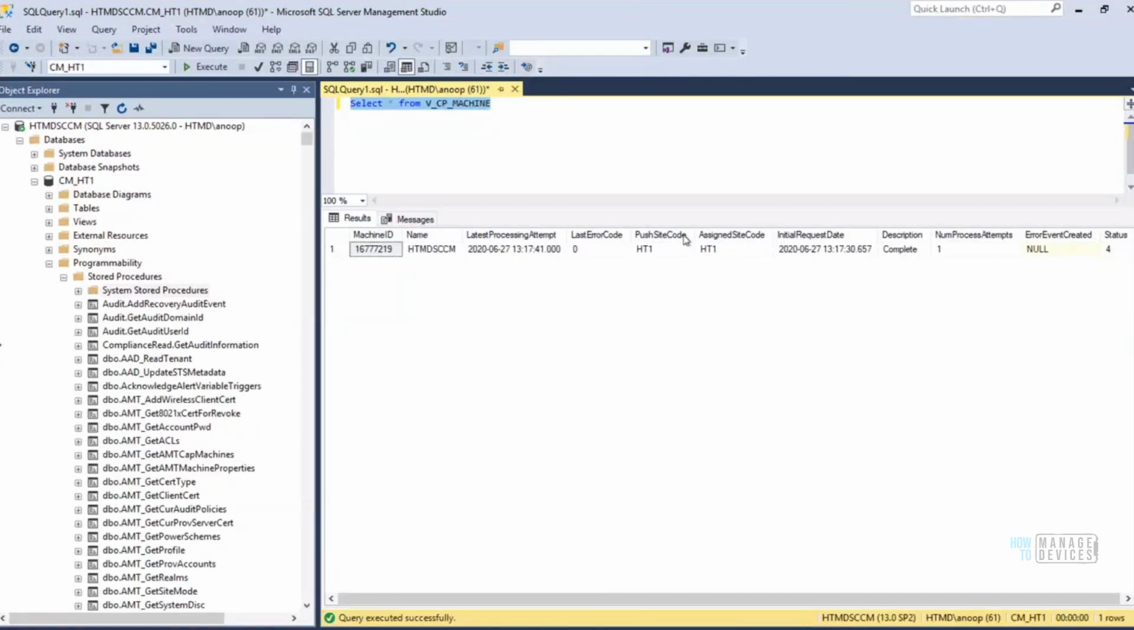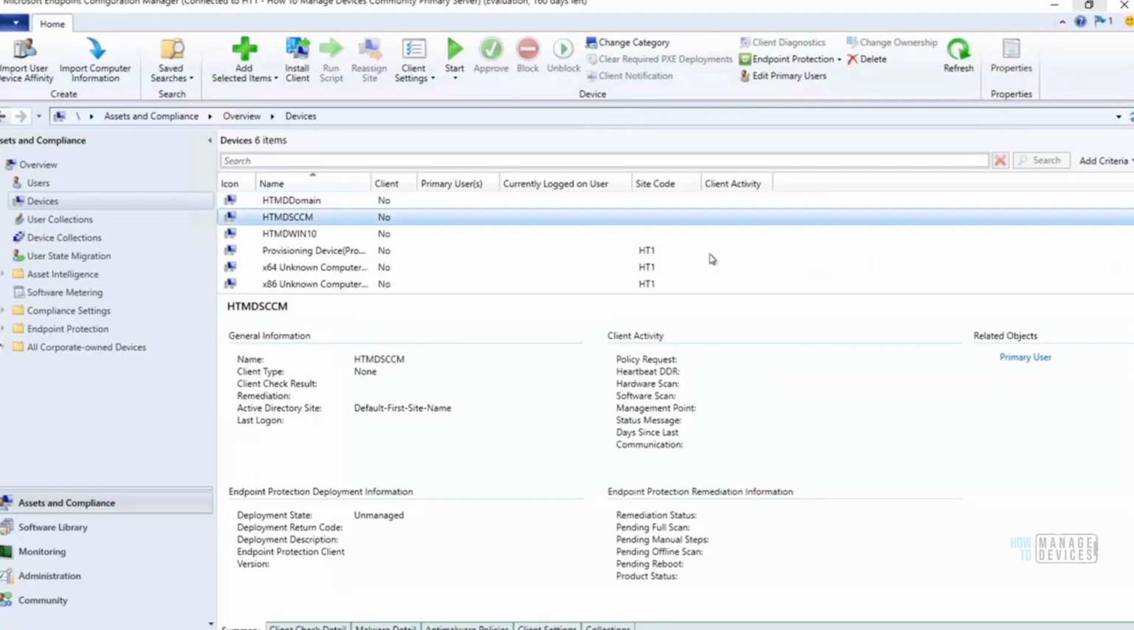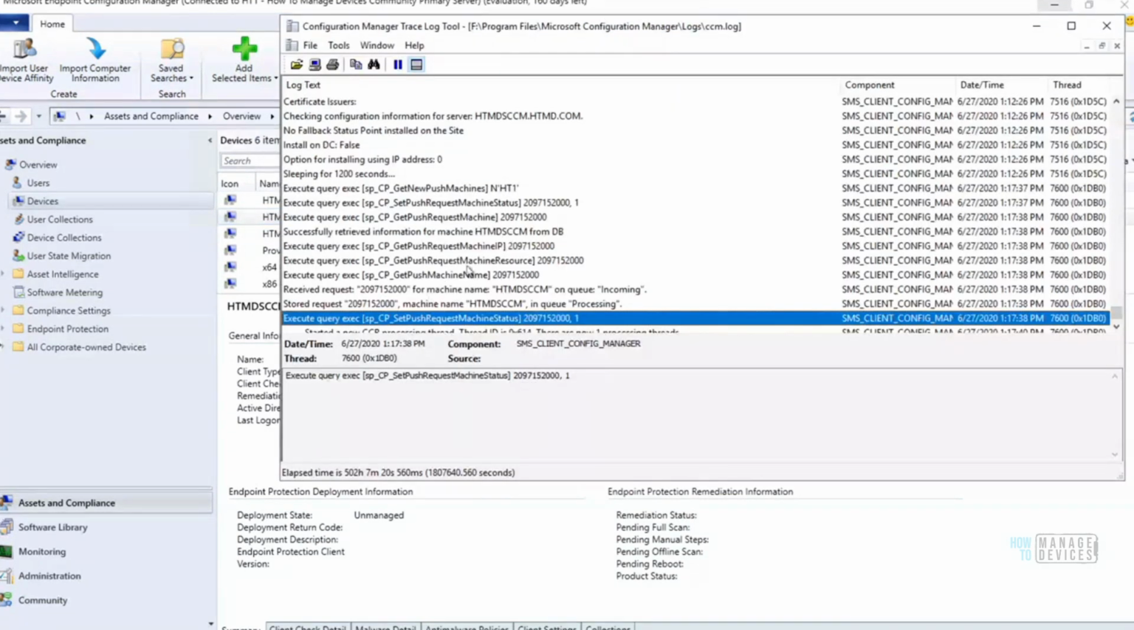So this is very useful in terms of troubleshooting. But do not change anything in the database, that is not recommended at all. This is only for advanced troubleshooting, if you have trouble with SCCM client installation or client push installation. So let's go back to the CCM log. This is the log from the server side, right?